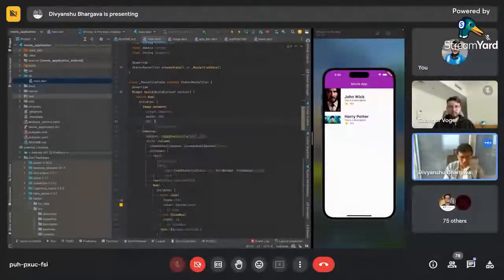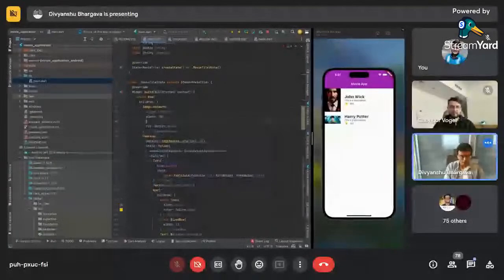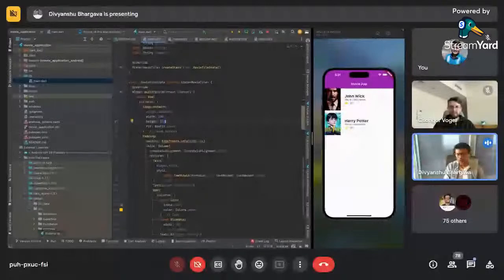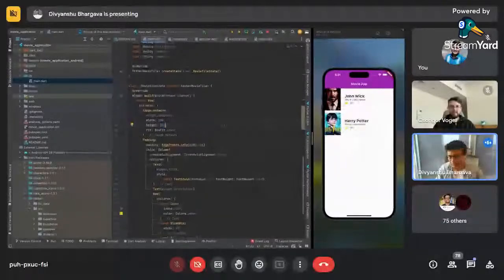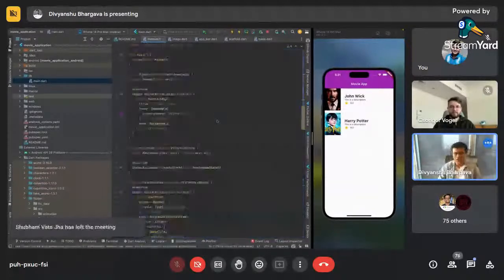So fit is BoxFit.cover and I'll just add height as 200 maybe. So yeah, 200 is a bit too much. Let's add it like 140 maybe. So yeah, this is how easily, I think you can see, it's just like 100 lines of code, 120 lines of code. You can actually build a full movie app UI.